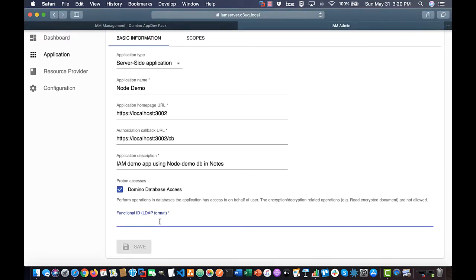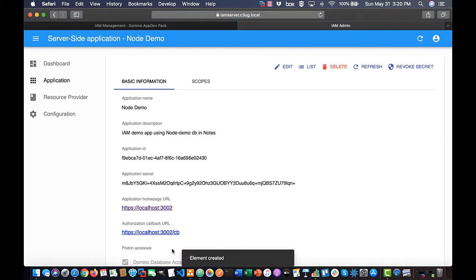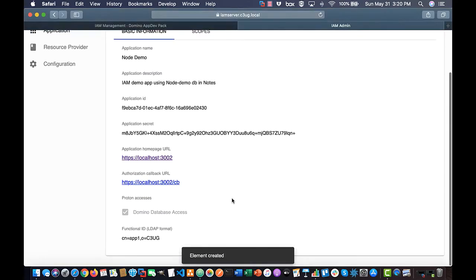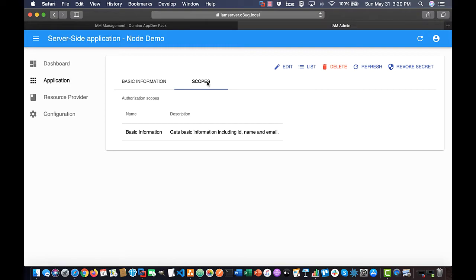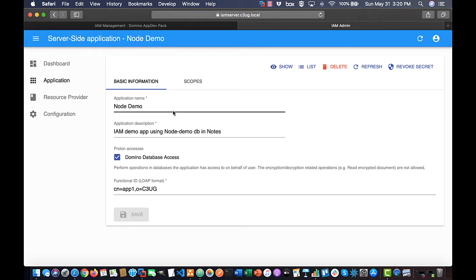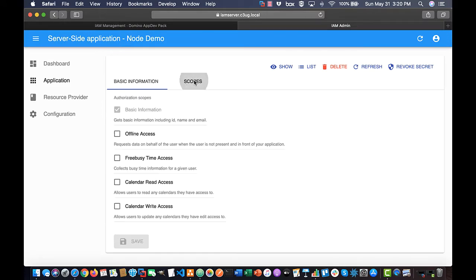The functional ID, cn equals app1, comma o equals c3ug in my case. We're going to hit save. It was created. That's all good. Now we go over to the scopes side of things. And if we edit, we can choose to add.